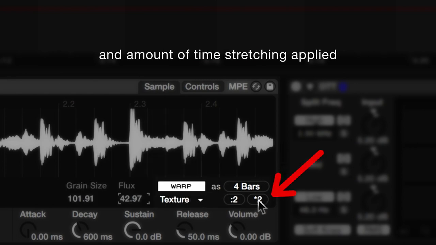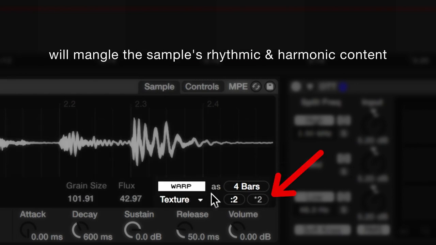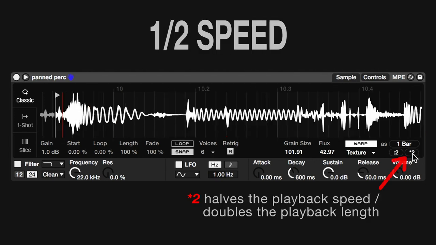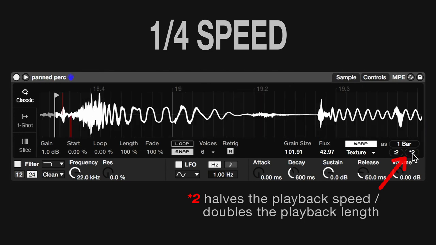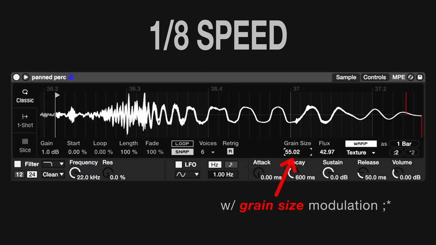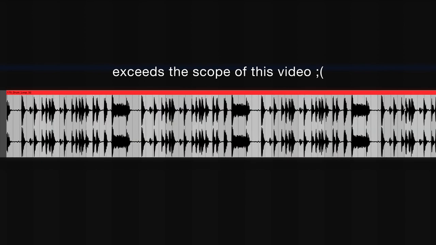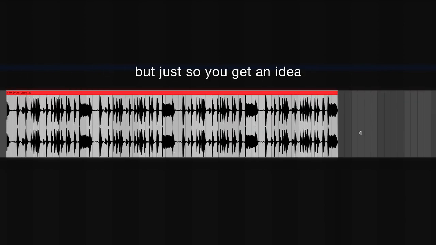The warp mode and amount of time stretching applied will mangle the sample's rhythmic and harmonic content, with extreme values completely obscuring the original sound. Unfortunately, a thorough examination of Ableton's warp modes exceeds the scope of this video. But just so you get an idea, here are some examples of extreme sample warping in Simpler.